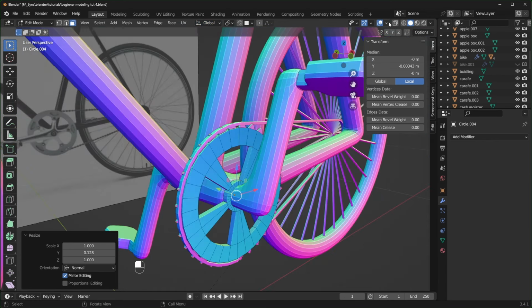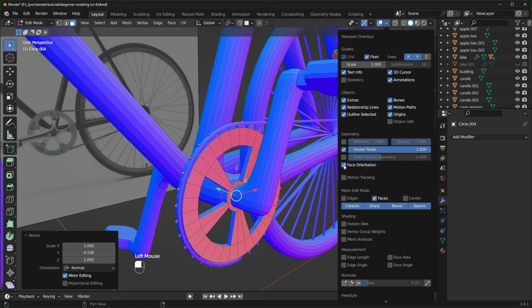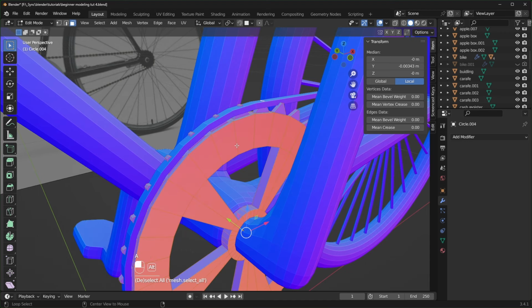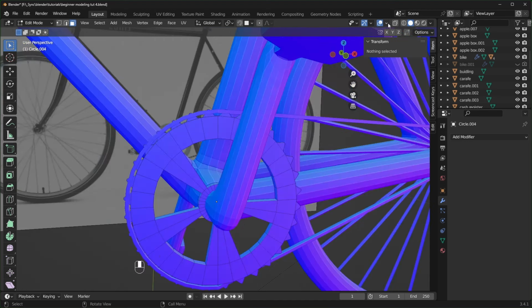Let's make sure nothing is inside out. So let's go to the overlays, turn on face orientation, and it looks like some of this is inside out. So I'll select everything in here, Alt N, and recalculate outside. We can turn that off.